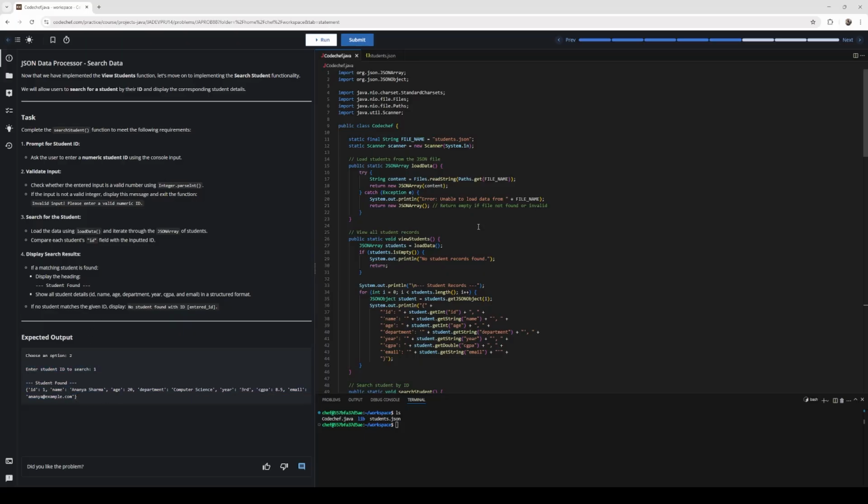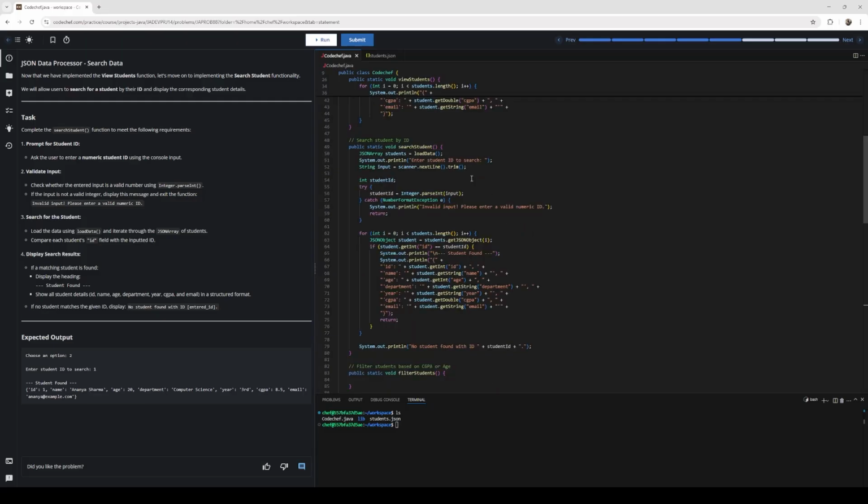Coming to the code, let's look at the search student function. Now first we're going to open the JSON file and read it using the load data function. And then we're going to print out enter student ID to search. And then we're going to take input using this particular line. Now over here .trim is going to remove any white space which might be present at the start or end of the input given by the user. Therefore we are normalizing all the input.